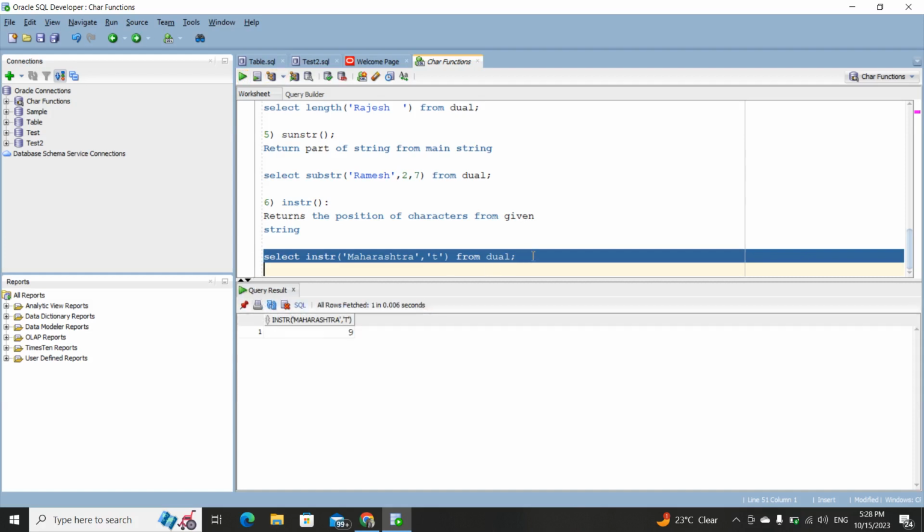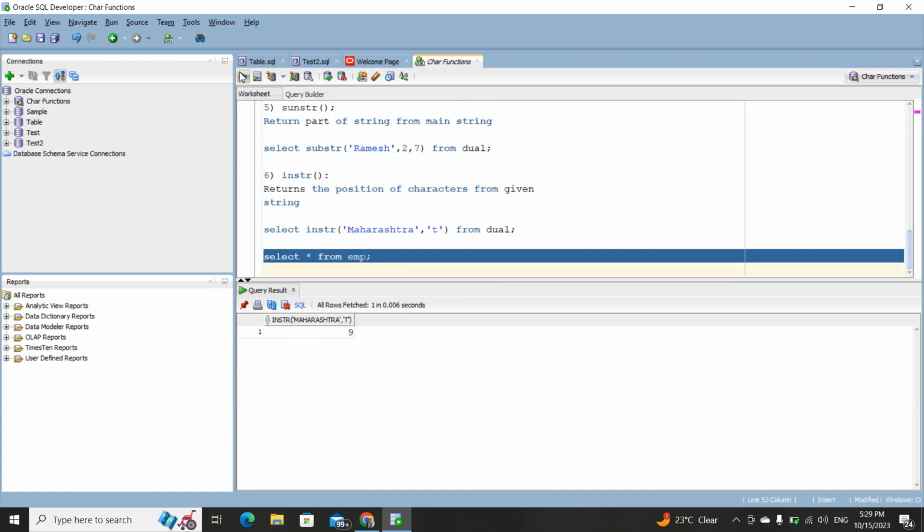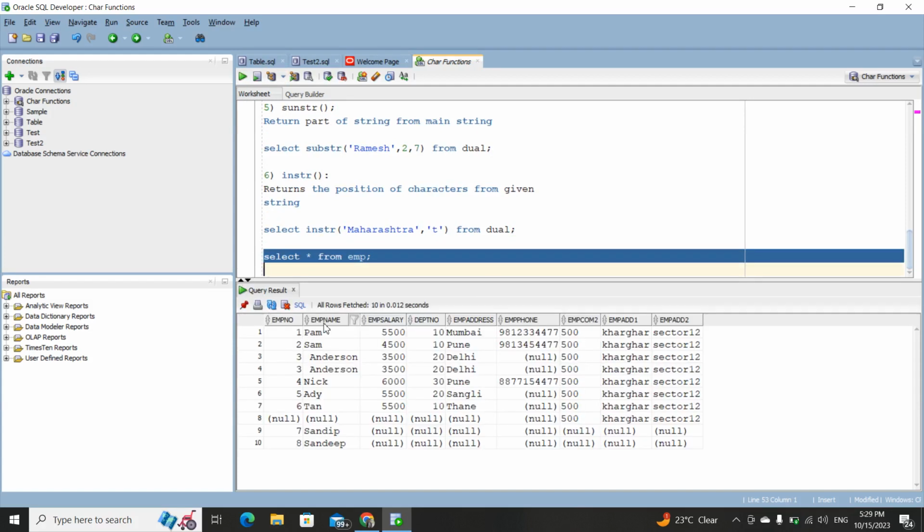Let's work on our real table. Select star from EMP. This is our existing table, and you will see the data. Yes, so let's work on the EMP name.